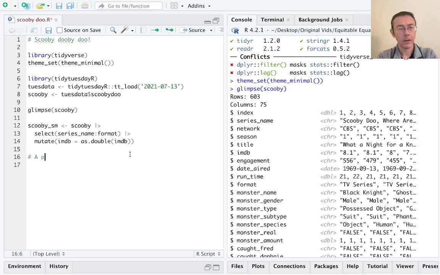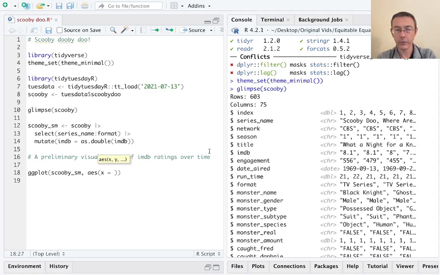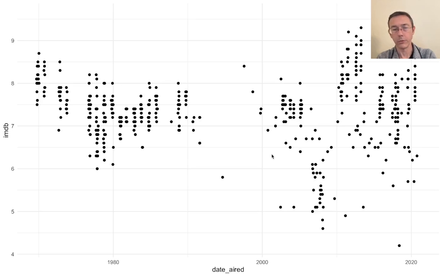And let's just get a preliminary visualization of IMDb ratings over time. All right, so ggplot with scooby_small. And for my aesthetics, on the x-axis, I want date aired. And on my y-axis, I want IMDb. And that variable should now be quantitative, so this should look okay. And to start, let's just leave it like that and add a geom_point. So, a simple scatter plot. And let's go ahead and zoom in on it now. Have that window open to refer to later.